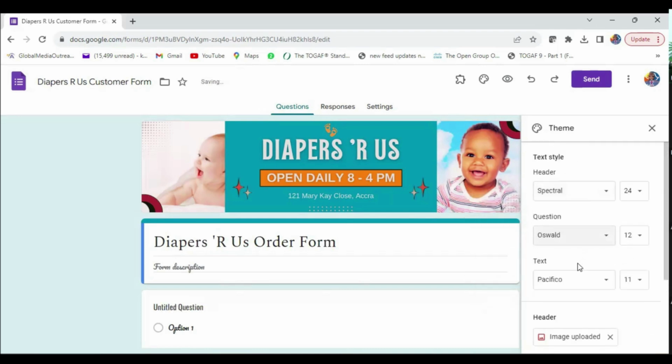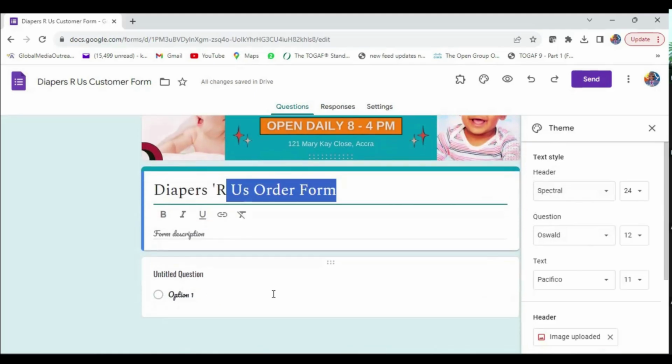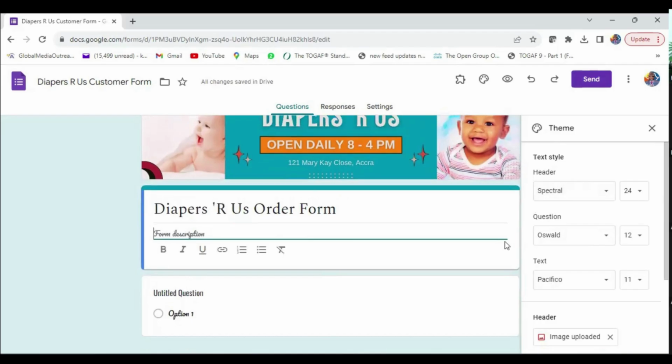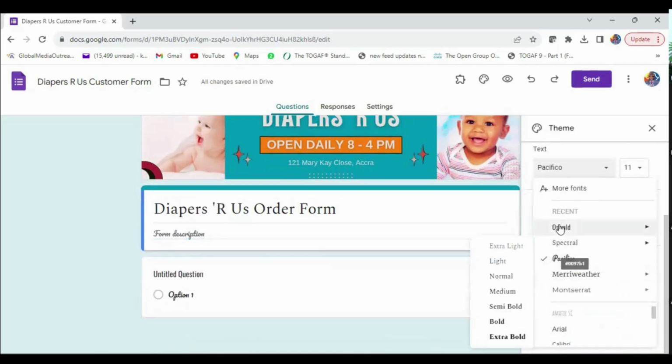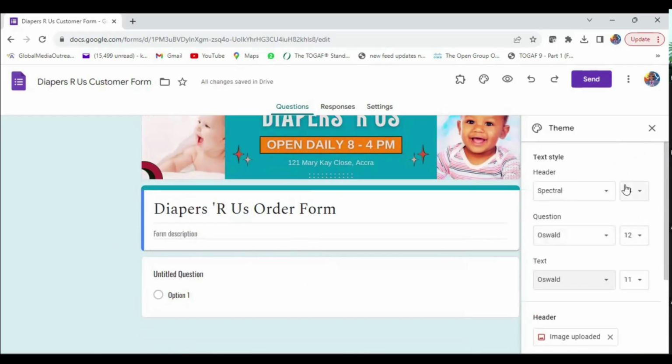So you see, I selected two fonts, one for the header here, right? And another for the questions. And then there's a third one for the text, which means when you start typing here. So I can change that as well if I want. Once I have that, I can also select the sizes of each of these sections. The header can be 24. I can decide to increase the size of the question or the text if I want, but I think they're okay, 24, 12, 11, okay?